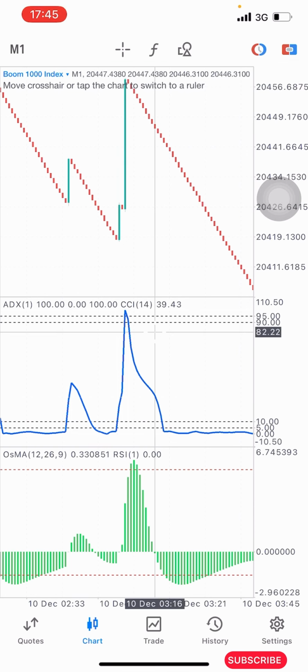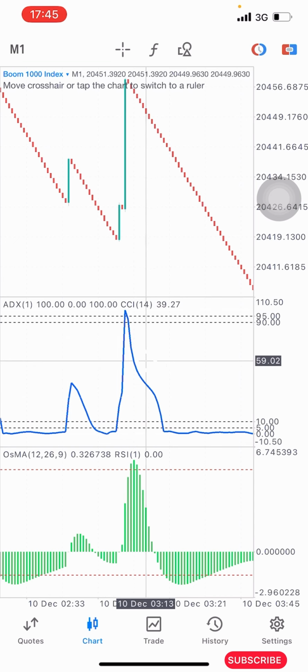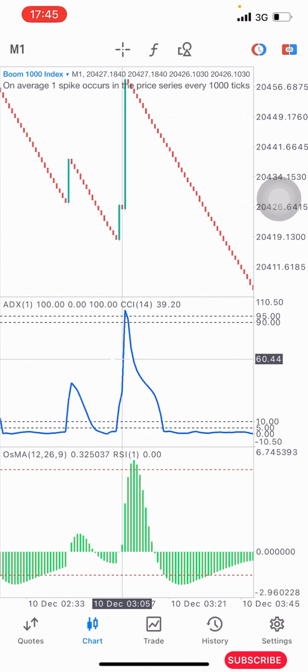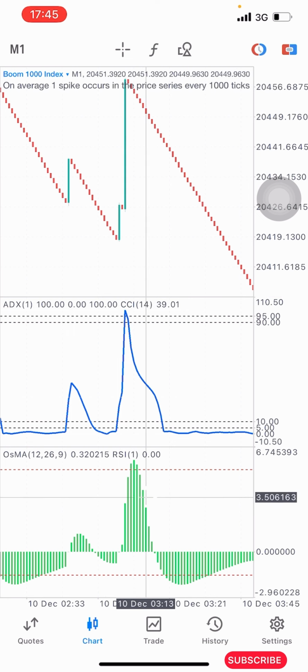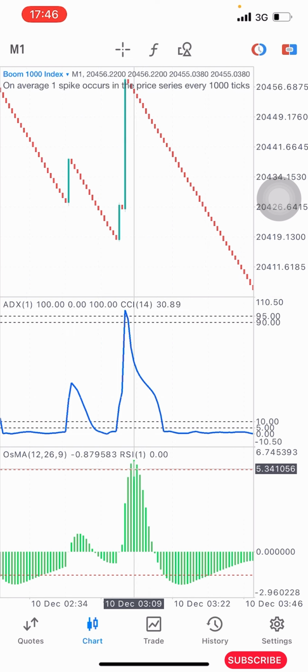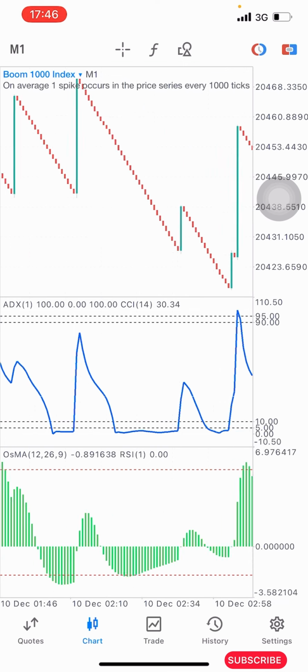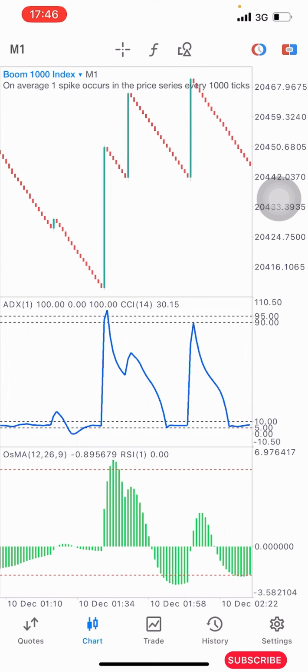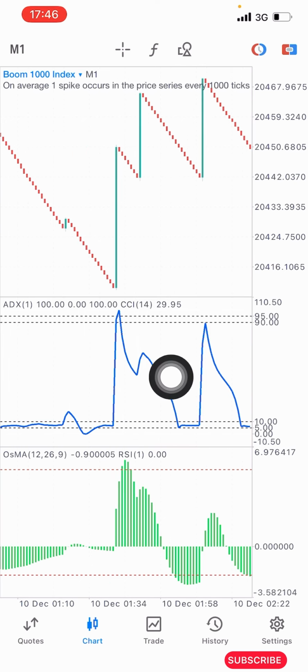So let me show you guys something. Now you see, once there is a spike, you are going to see that this blue line gets to the overbought level. Now on the indicator window 2 also, you are going to see that this is also at the overbought level. So immediately you see these two confirmations, you just go in for 5 candles and then you exit the market. It's as simple as that, guys.